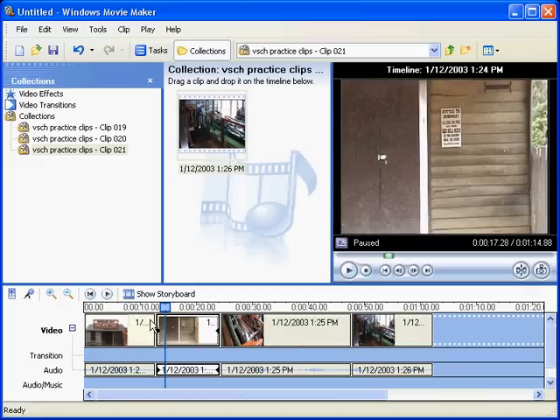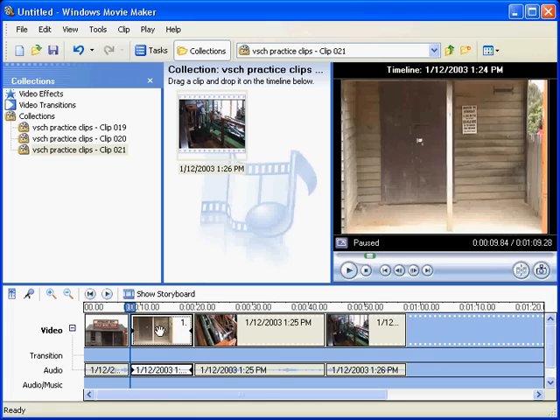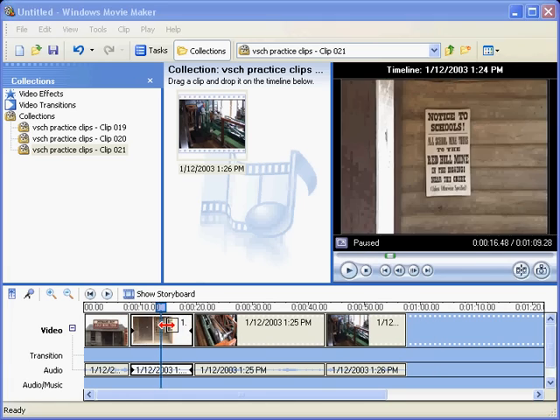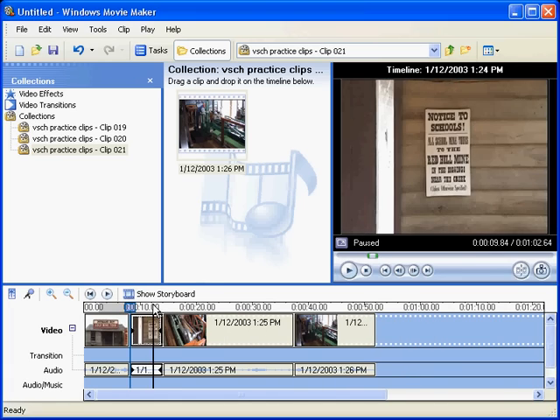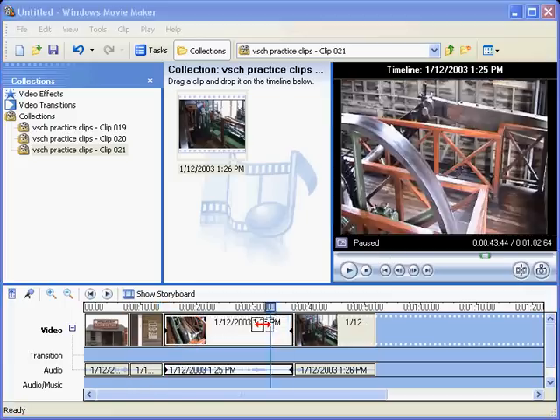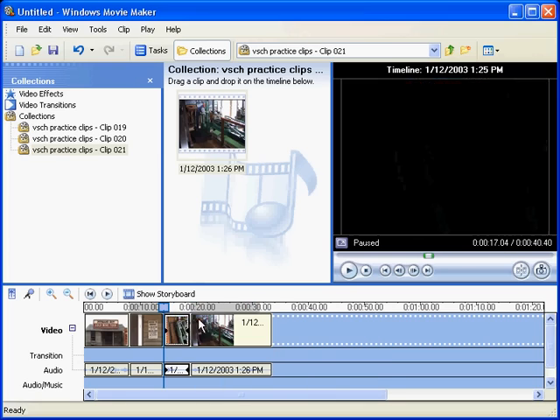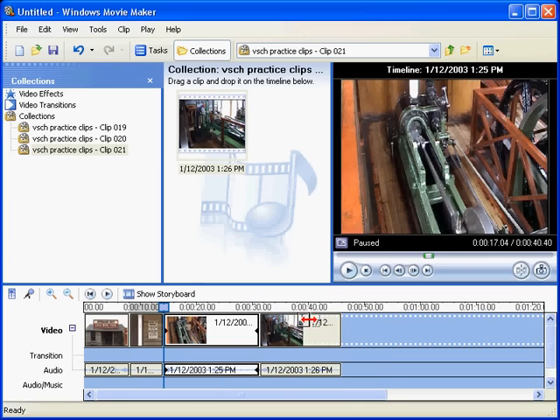Now, if we want to shorten this half, we can go to there, or if we want to shorten this half, left click and highlight it and go to there. Or you can go to the next clip. Same thing, you highlight the clip, you move to the end of it, and you can shorten it or lengthen it back to where it was.